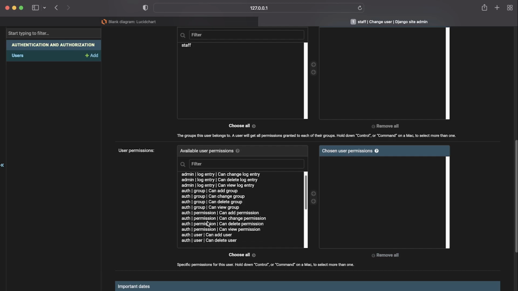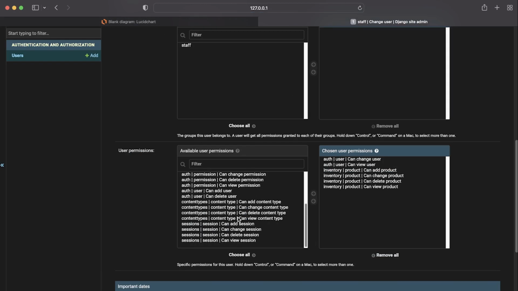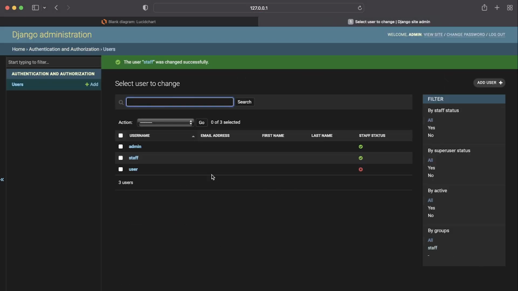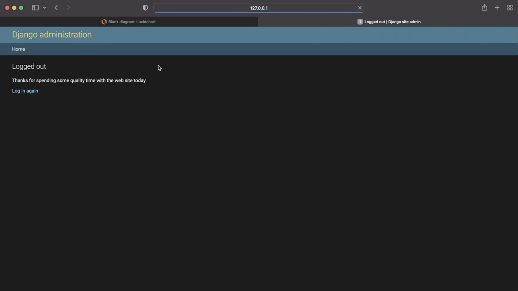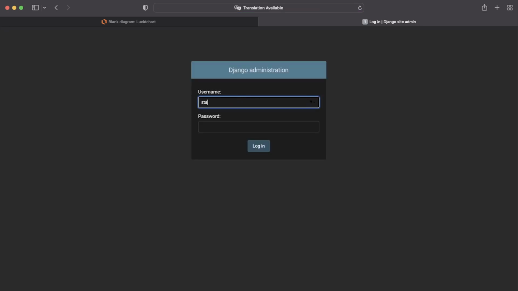So let's go into the user here. I'm going to need to do a refresh. Oh, apologies, I've got user already here. That's why. So let's remove that. So for user, they can change and they can view them. They can't add or delete. Let's go for save there. Let's log out of the admin now, and let's log back in as staff.